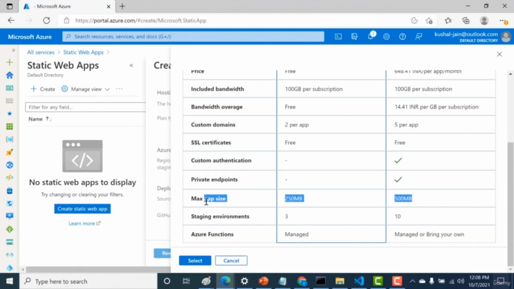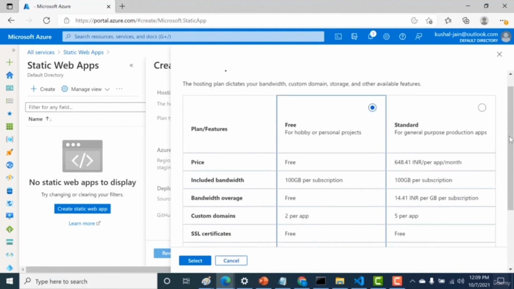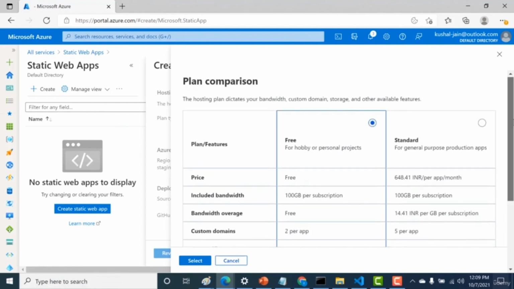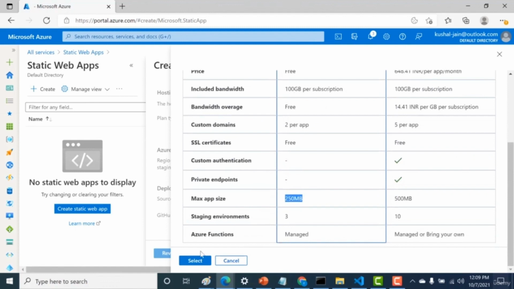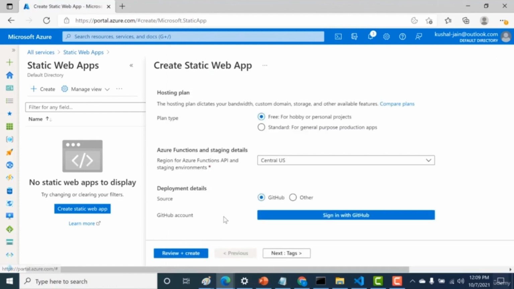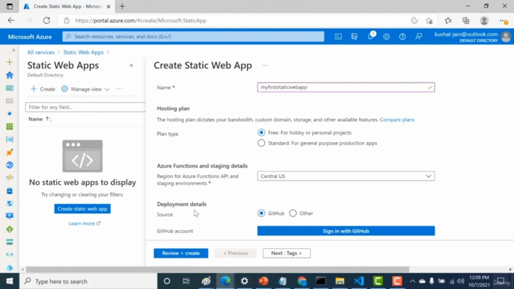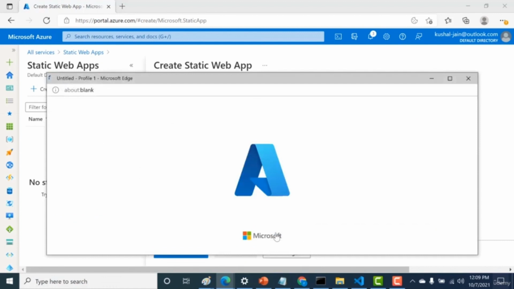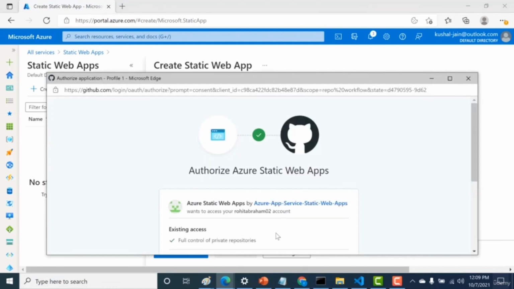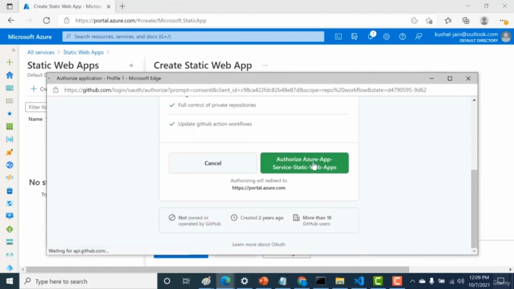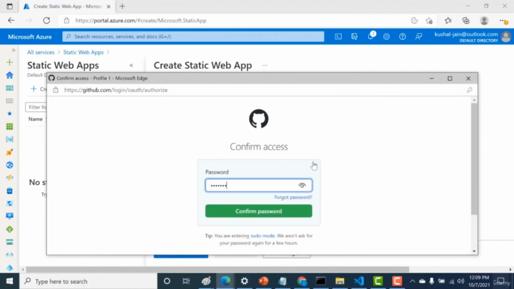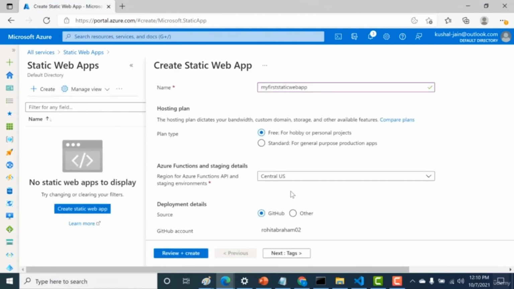So make sure that if you're creating a free static web app that it's below 250 MB, whereas if you're creating one above 250, then it has to be within standard. So for our purpose, let's just create a free plan. Let's click on select. And here is where you need to give your source. So here the source we will choose will be the GitHub account. So let's click on sign in with GitHub. I'll click on authorize. Click on confirm password. Okay, so I have signed into my GitHub account.